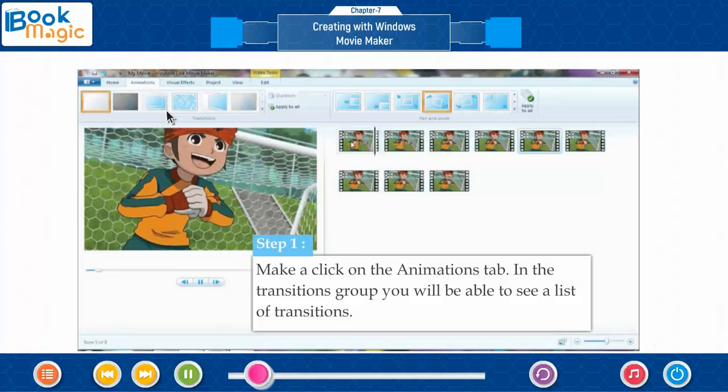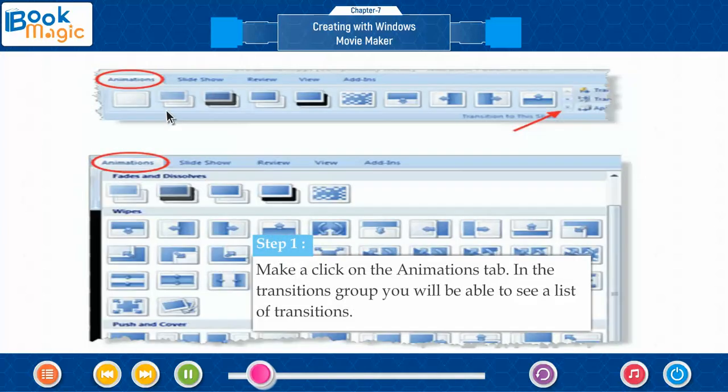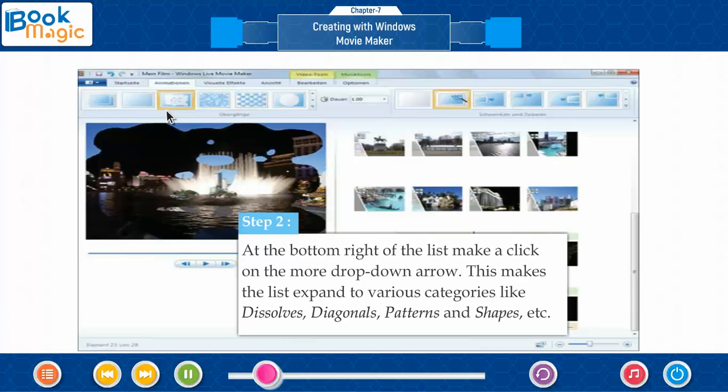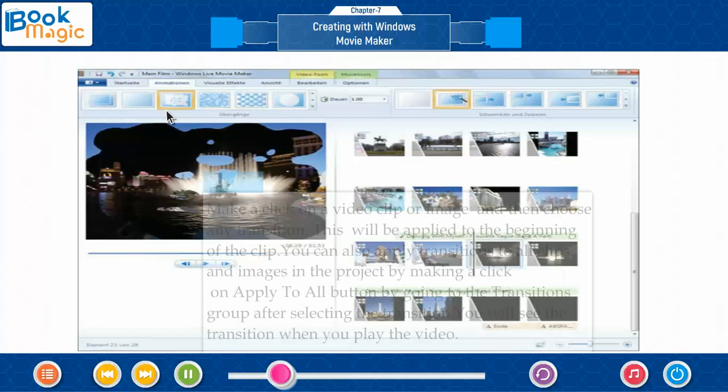Step 1. Make a click on the Animations tab. In the Transitions group, you will be able to see a list of transitions. Step 2. At the bottom right of the list, make a click on the More drop-down arrow. This makes the list expand to various categories like dissolves, diagonals, patterns and shapes, etc. Step 3.